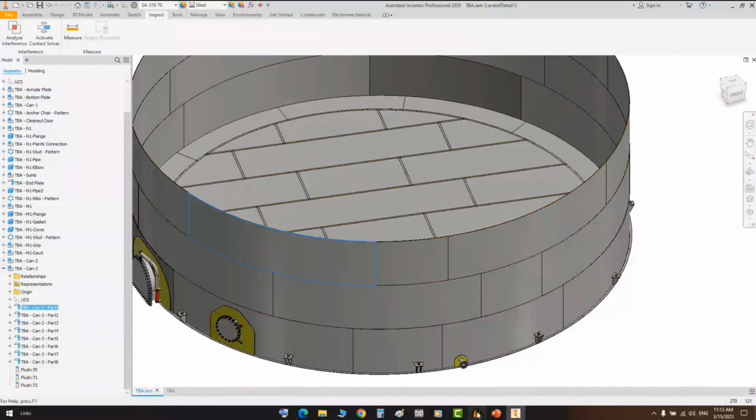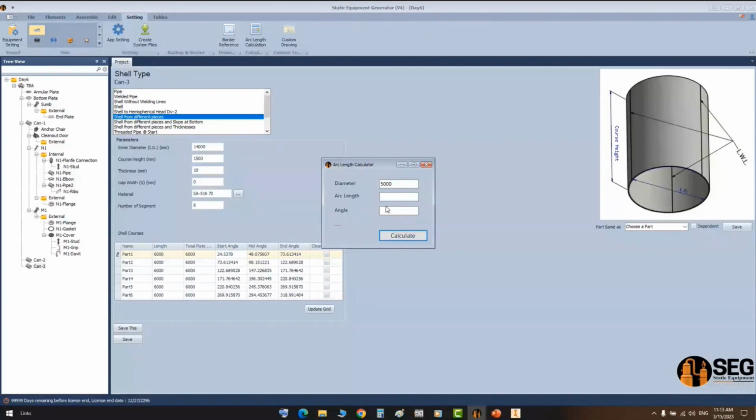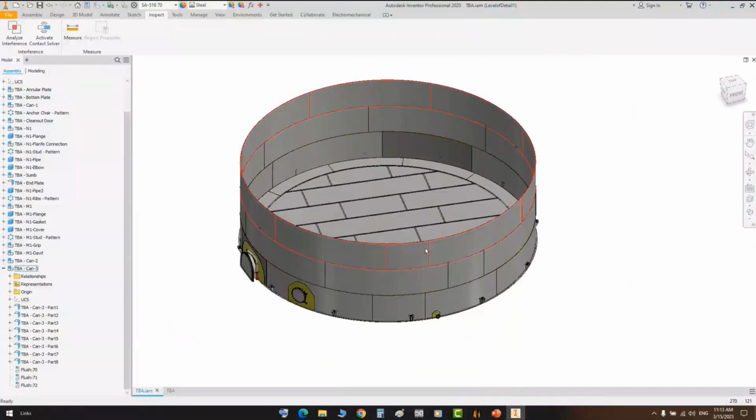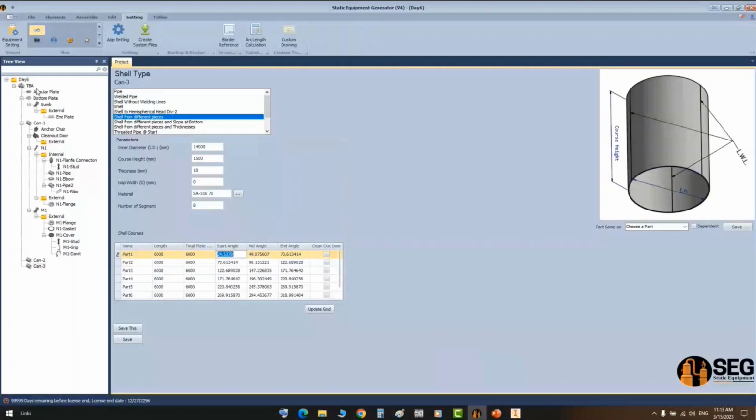So by that way, by using the calculator on the setting, you can define or calculate the required arc length, or by using the arc length and the diameter, you can calculate the angle to describe the start angle of the weld. Now here, the other parts of the can, you can get it simply from that side.